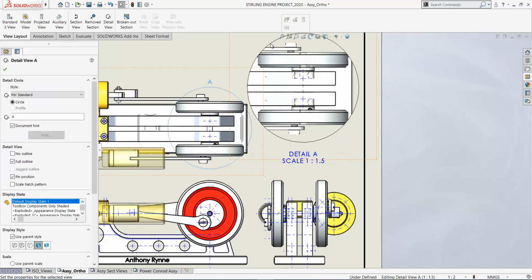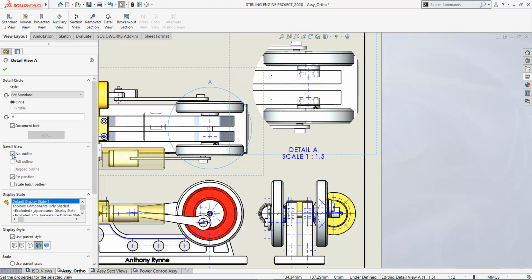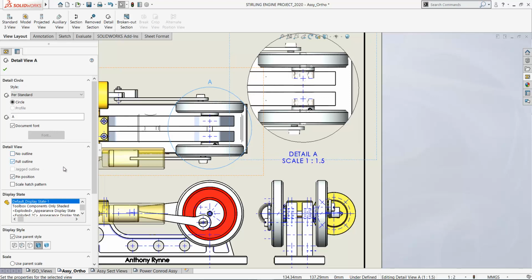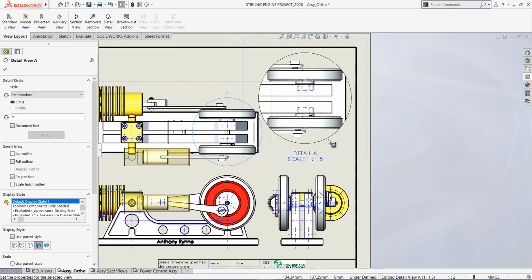If you click on the detailed view, you have an option here to select no outline or full outline. So I think we'll go with full outline there, showing our detailed view. So the view label can move around there as well, and we'll just go with per standard and click OK on that.